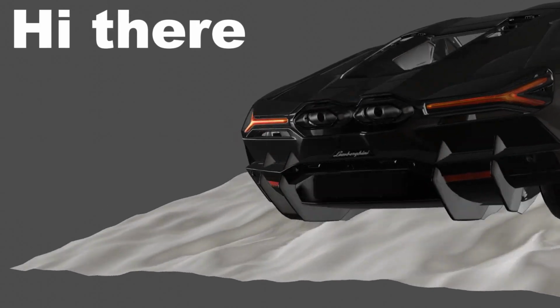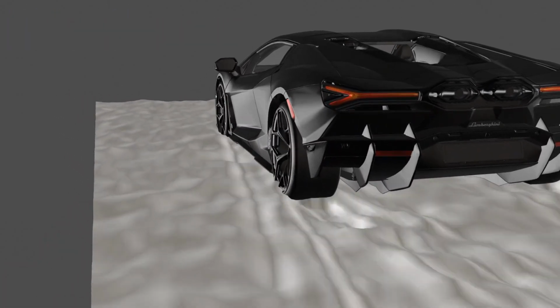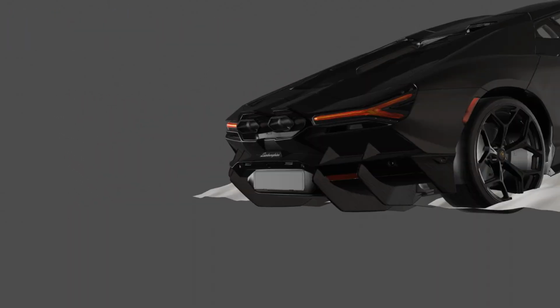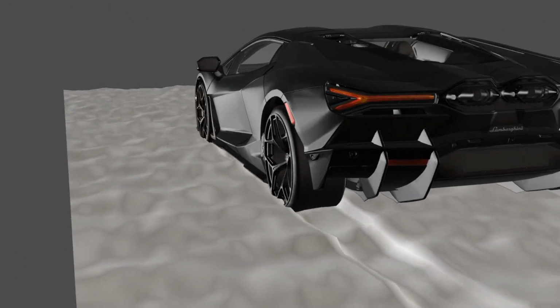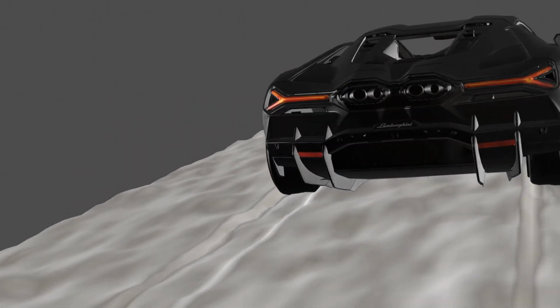Hi there, let's create these car tire trails on the ground of different surfaces like dry, mud, or wet surfaces. This can make your car scenes much more interesting. Without wasting time, let's get started.